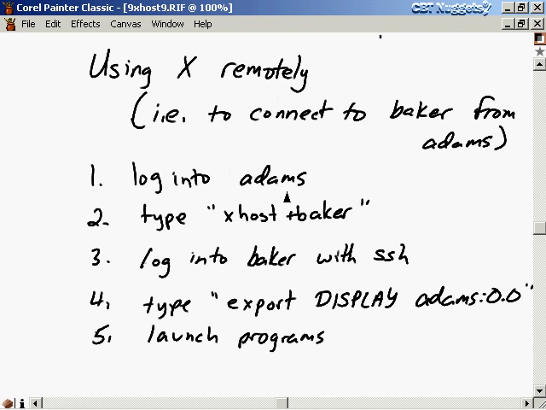So I log into Adams, and then I type xhost plus Baker. That puts Baker in my list of machines that I can run X on. Then I log into Baker with SSH, and when I'm on Baker, I type export DISPLAY=Adams:0.0. What this does is set Baker's display variable to be Adams' console. So when I launch programs on Baker, the display of those programs is sent to Adams. So I can use whatever's on Baker on Adams in a graphical format.